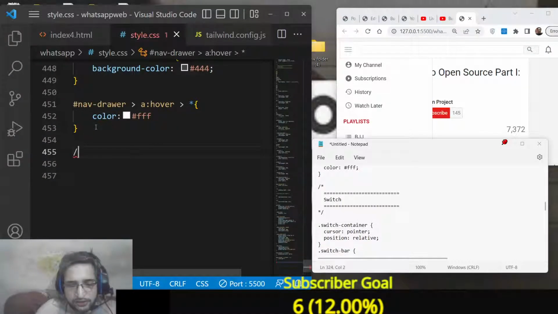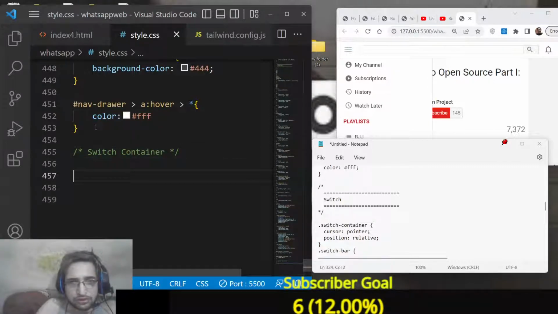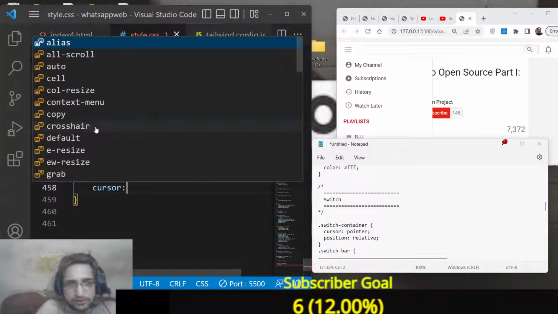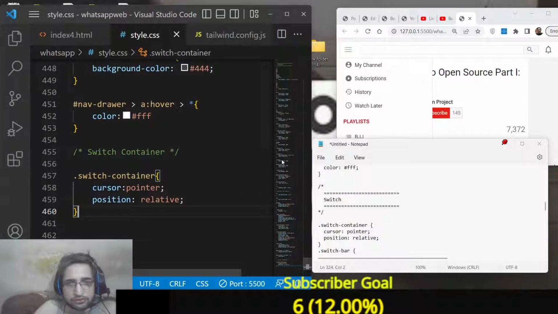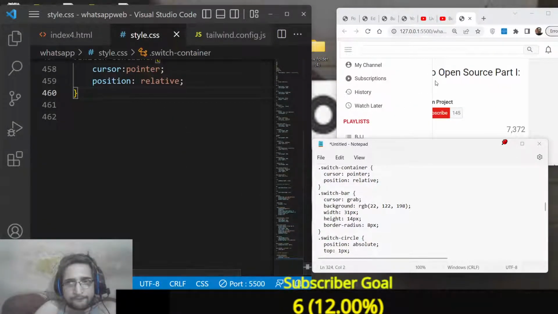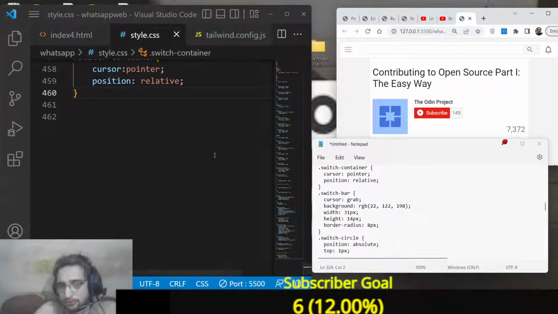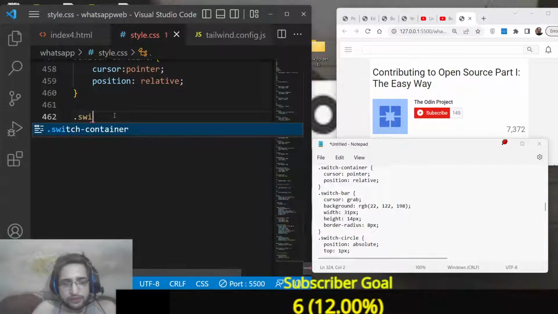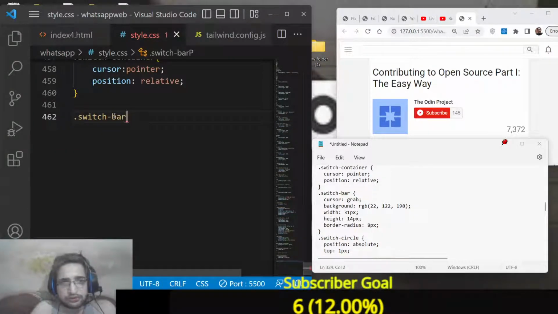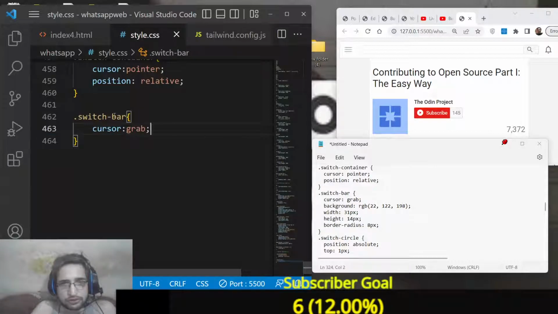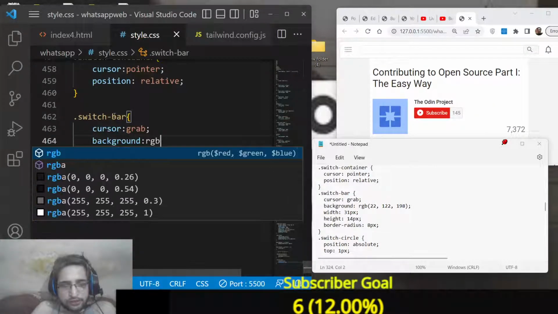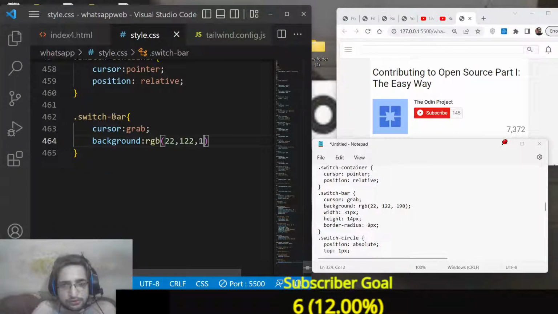So now we will move to the next container, guys, which is switch container. So cursor we will change to pointer, position to be relative, so here we will be having switch bar, cursor will be grab, background will be this one 22 122 198.